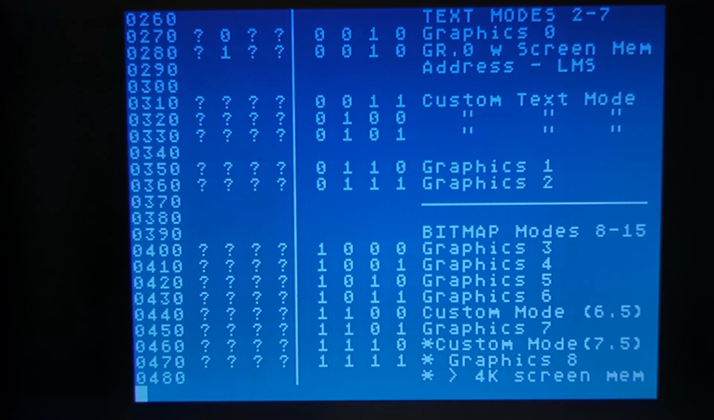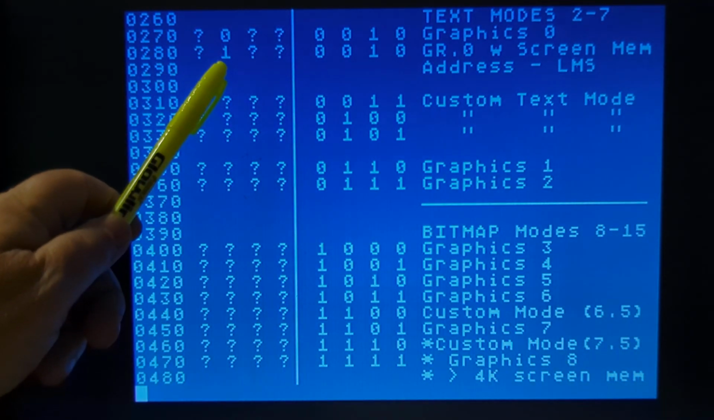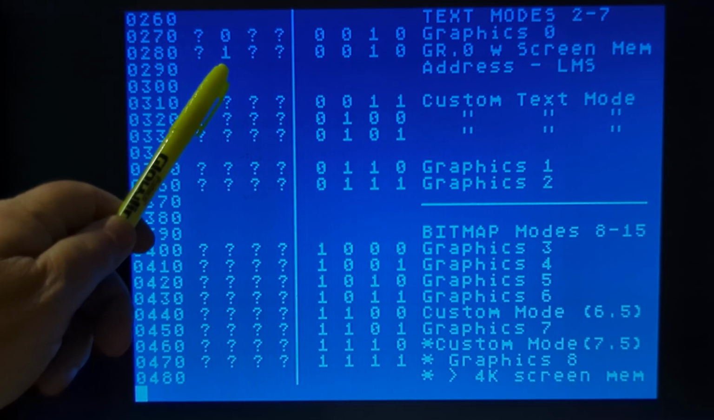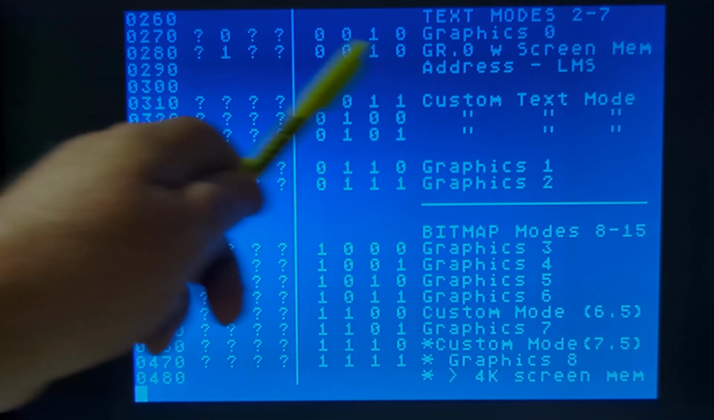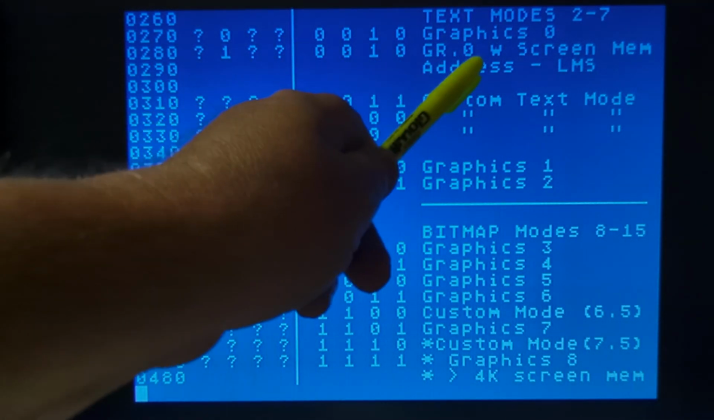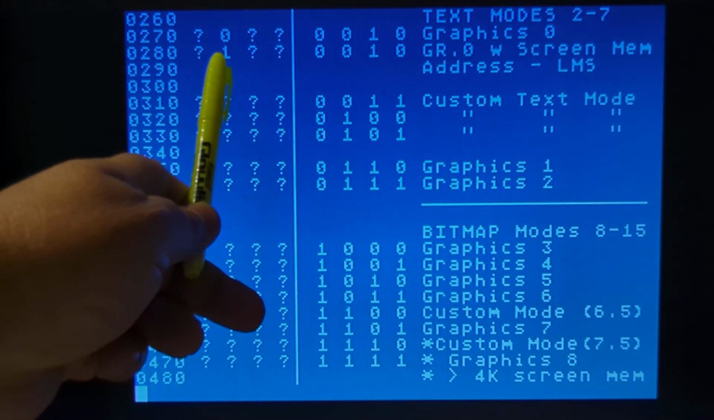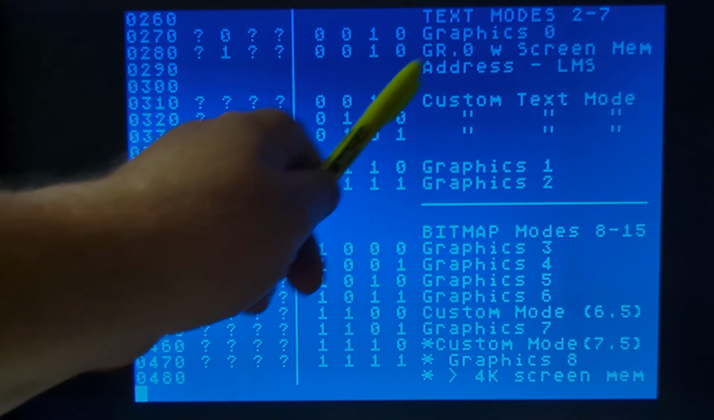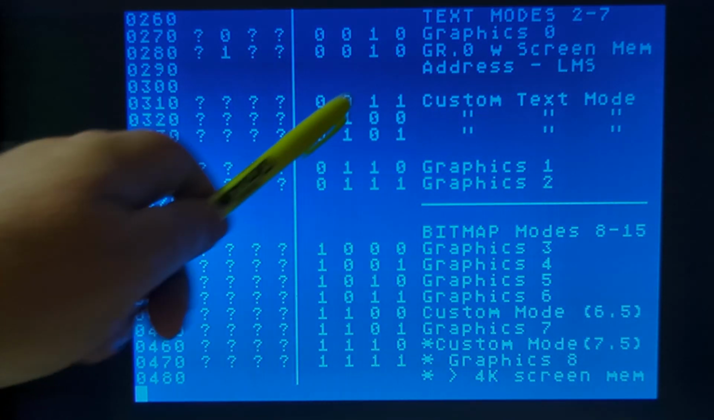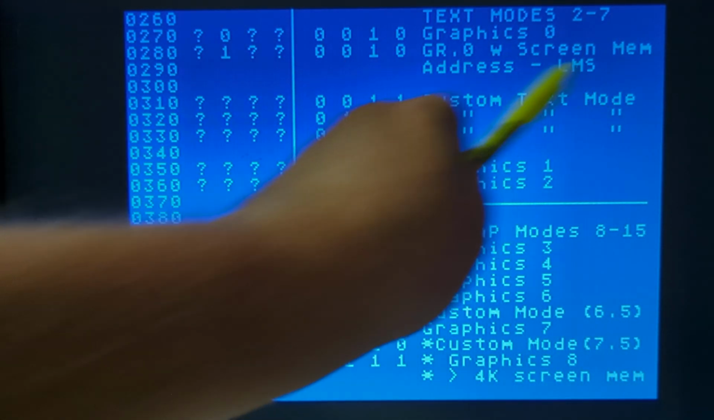Most of the lines in your display list instructions will be 0. But right near the top, you'll have one where this is turned on, which is called load memory scan. And that says, for this, I want you to draw whatever mode this is. I'm just showing it for graphics 0, but it could be set for any of these modes. If this is set, it's going to be followed by a 2-byte address of where screen memory is.